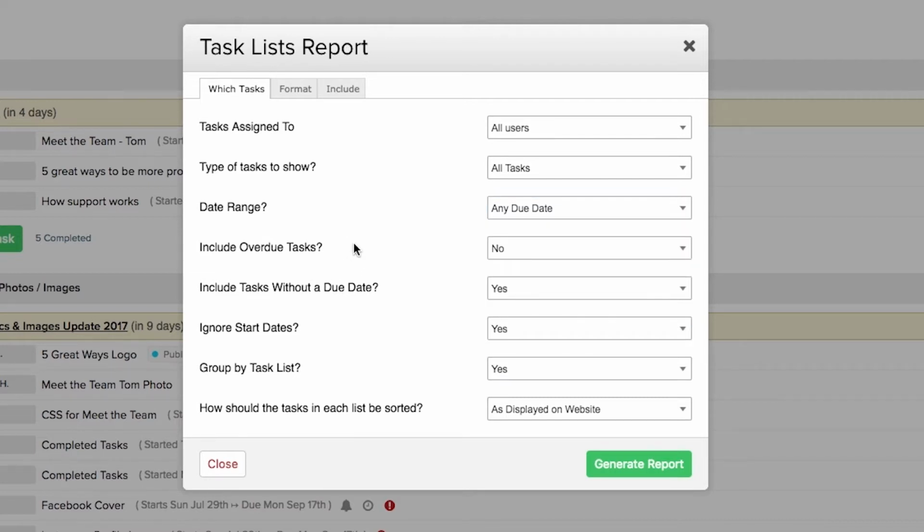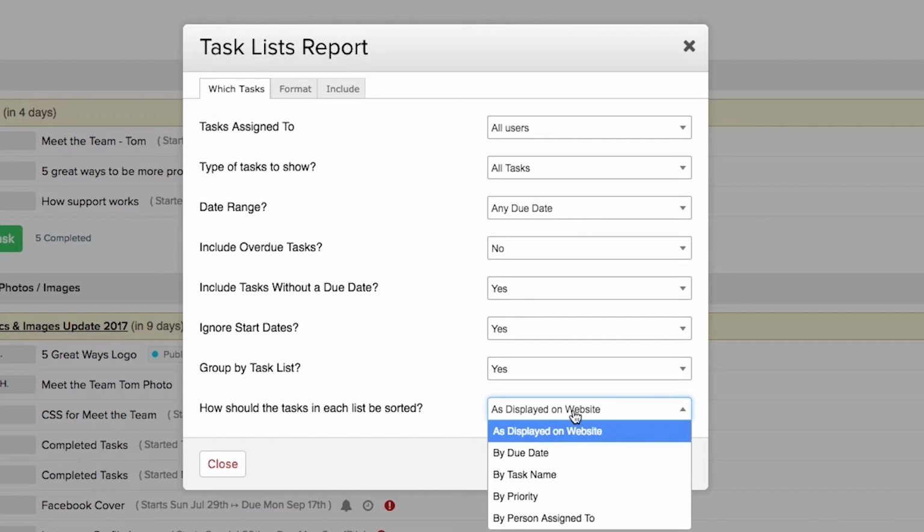Below this, we can choose to include overdue tasks if we want to. We can include tasks without a due date. We can choose to ignore start dates. We can choose whether or not we want to group our tasks by task list. And we can specify how the tasks in each list should be sorted. So this can be as they're displayed on Teamwork Projects. We can sort them by due date, task name, priority, or who has been assigned that task.